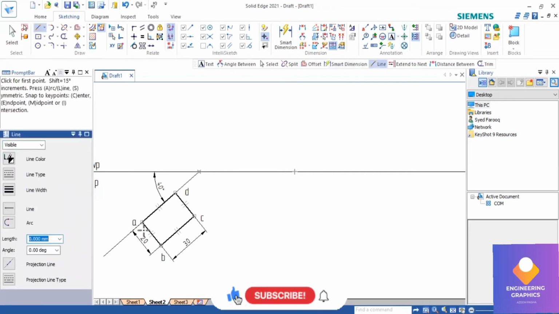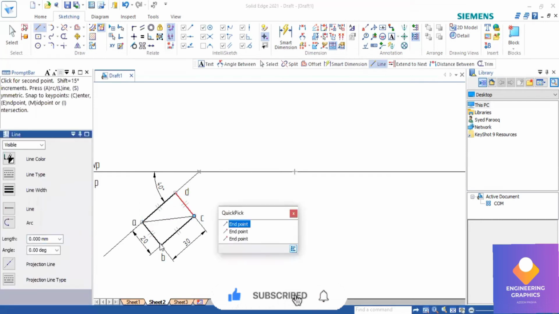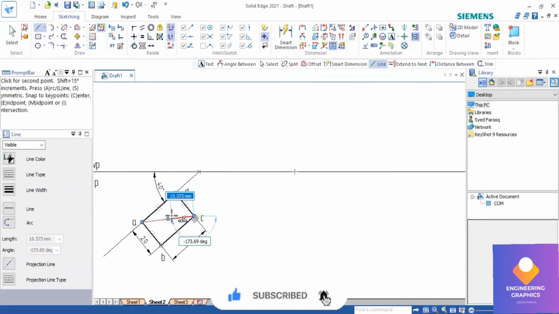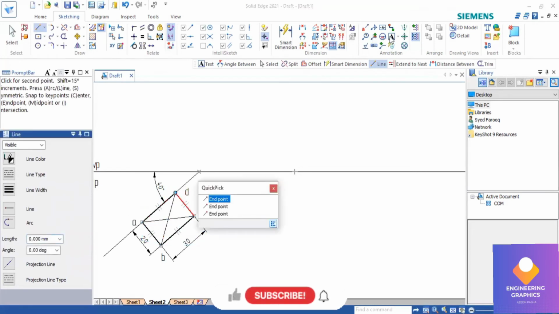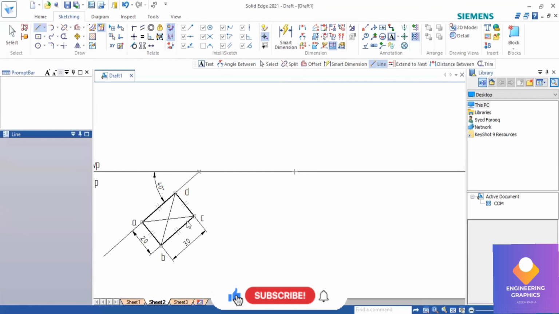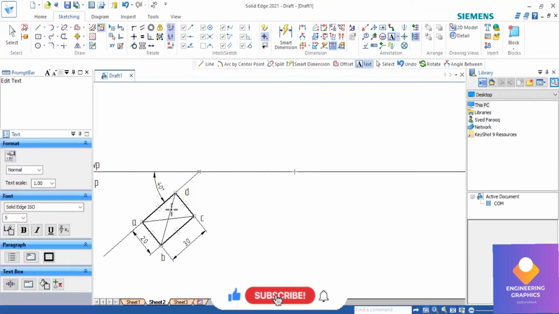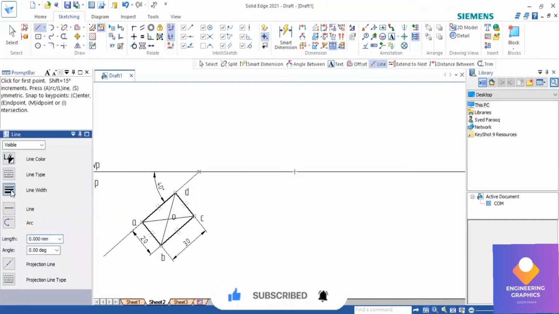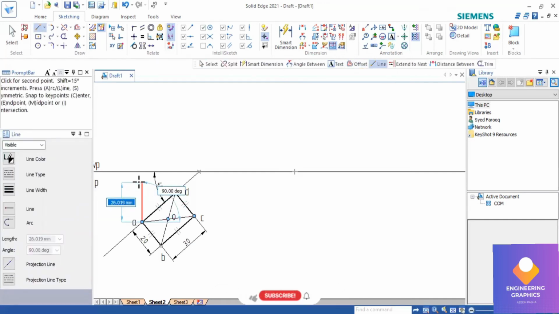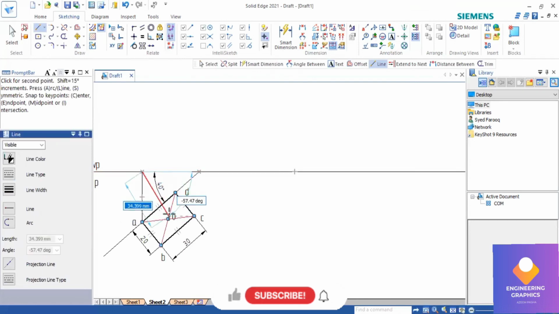Now we have to find out the center of this rectangular prism. So I'll be drawing diagonals, thin diagonal lines here. I'll be marking that as O, center of the axis. Okay, now I'm drawing the projection lines.